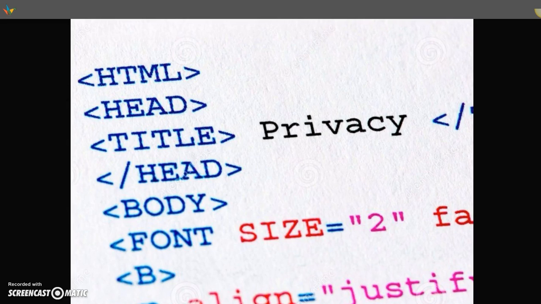The first language I'm going to show you is HTML, and HTML is the focus of Unit 2. HTML is the content of your web page. Could be a link, could be pictures, could be text. It's the content of your web page.